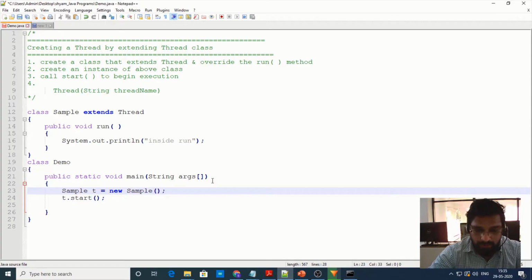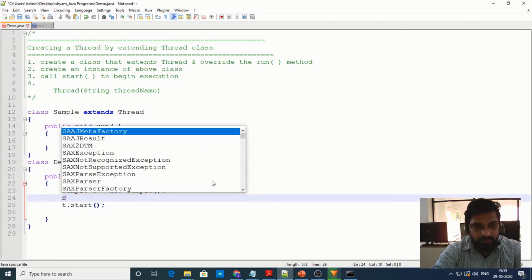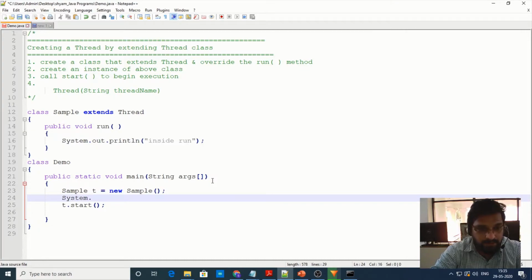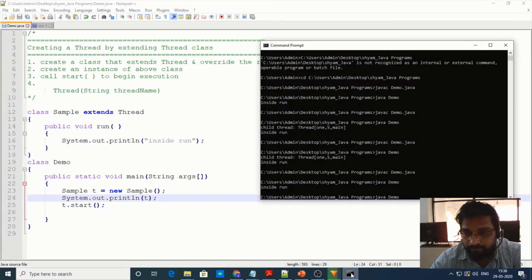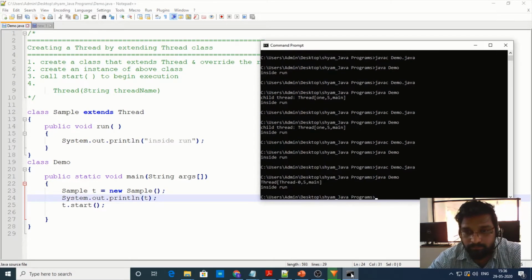And one more thing, let me try to print the name of the thread. System.out.println, let me print t. Let me save, let me run. Now in this output, we can see the name of the thread is Thread-0, followed by the priority of the thread, then followed by the thread group. That is, Thread-0 belongs to the thread group called main.